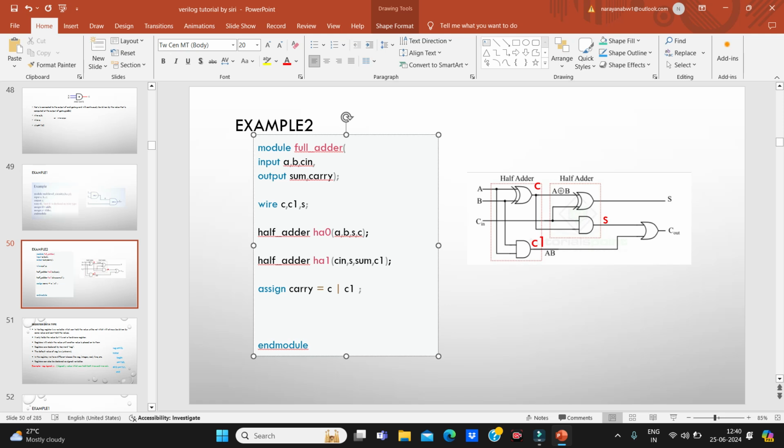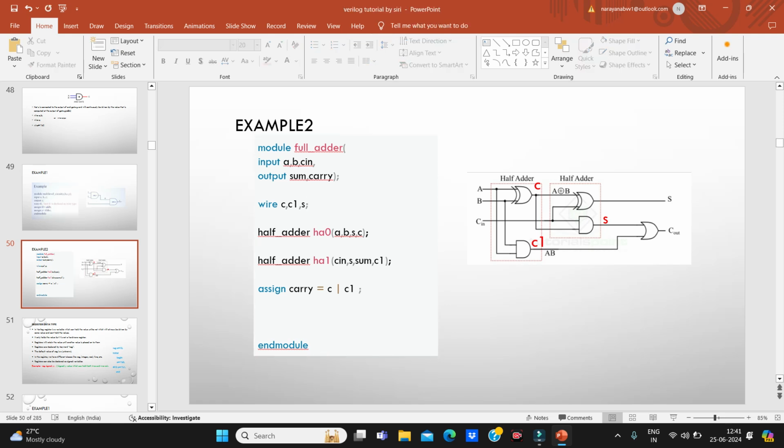A, B, C are the original inputs, and S and C out are outputs. Whatever you connect in the middle comes under intermediate connections, and they fall under either wire or reg based on the need of the particular intermediate connection. Got my point? So this is about wire.